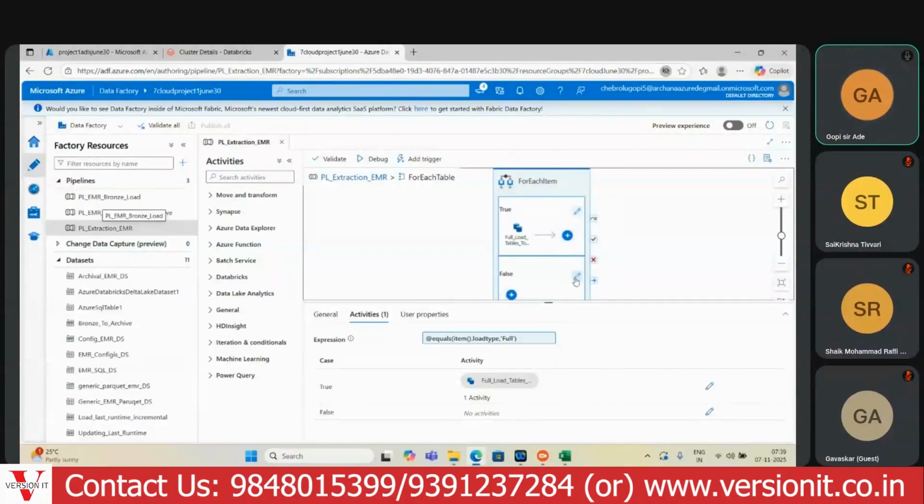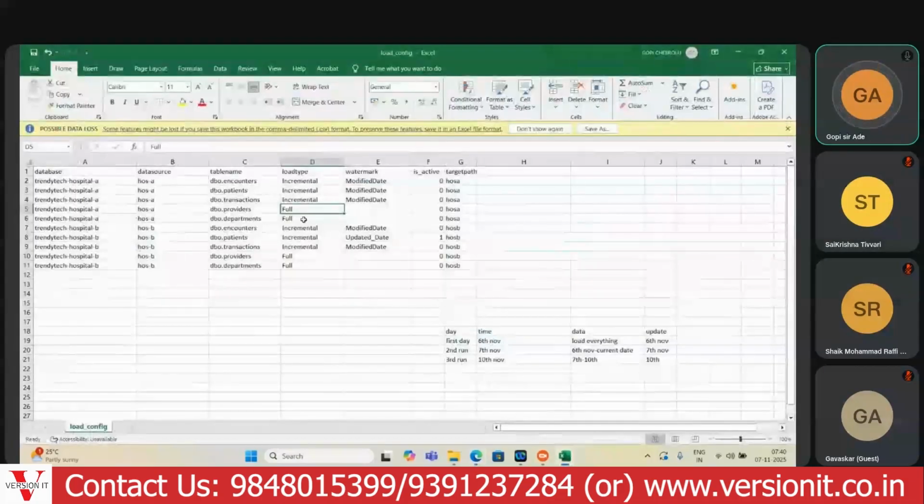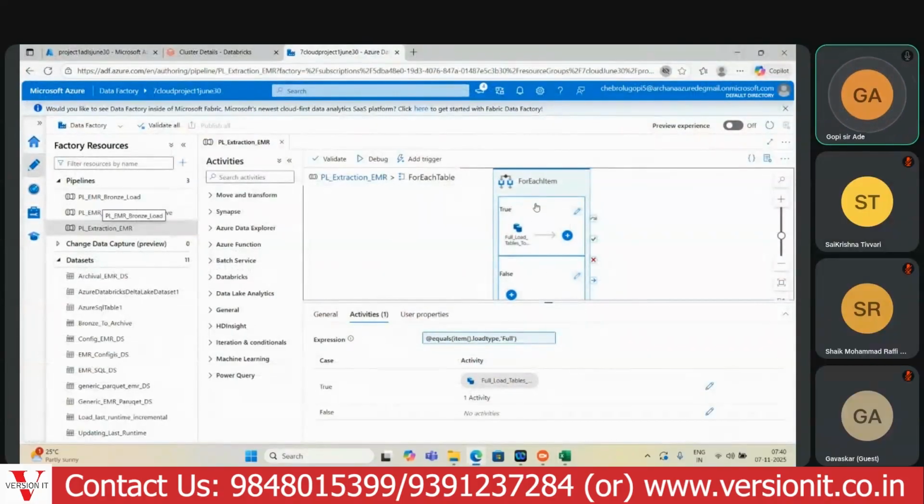Today we are going to implement incremental load. If it is not a full load, what will be the other value? Here we have an if condition. If it is not a full load, the other value is incremental only. We don't have anything else, so there is no need for a switch activity. An if activity is sufficient because we have only two possibilities. If you have three possibilities, like full load, incremental load, or any other load, we need a switch case.